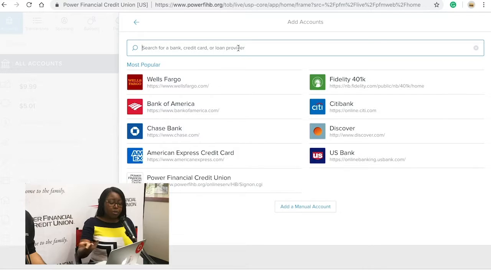Perfect. Yeah. And also keep in mind, if you are not able to add or find the account, you do have the option down at the bottom where it says add manual account. So it does give you the option to type in more information for the manual account as far as the information for the financial institution.